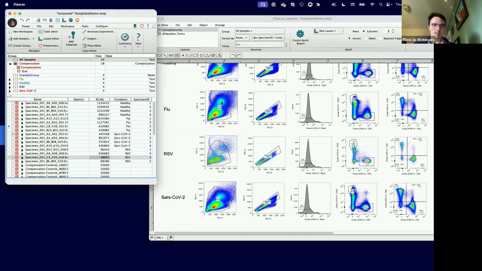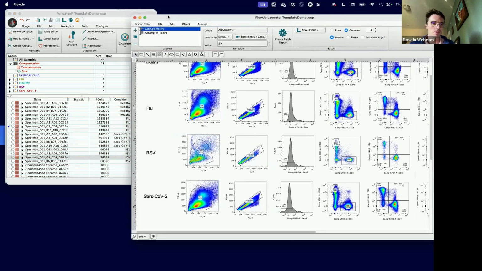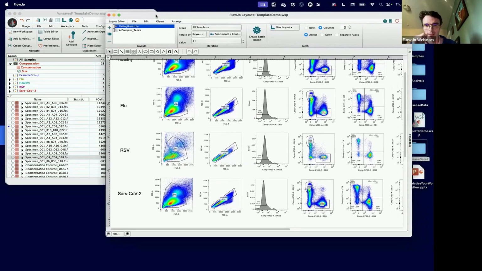And again, the reason we're doing this is so that when we save this as a template and then open it back up, it knows how to load the samples back into these plots. And so we'll see that in a moment here. Okay, so I think this layout is now good to go, and I can save it as a template.